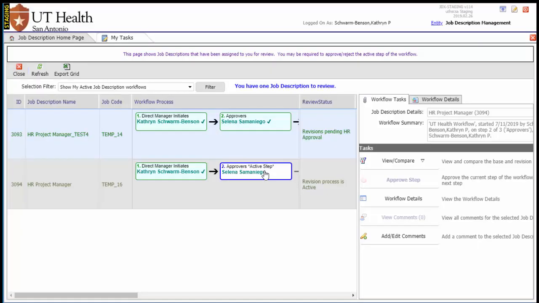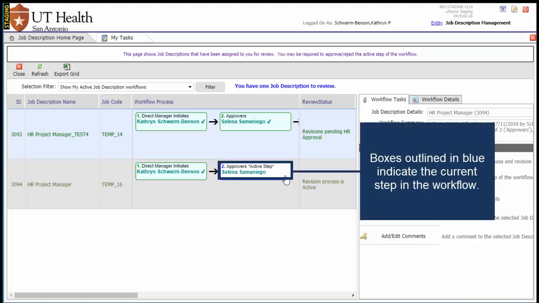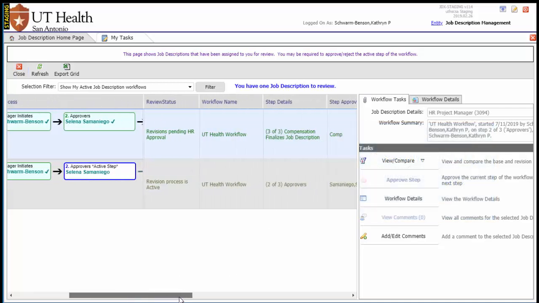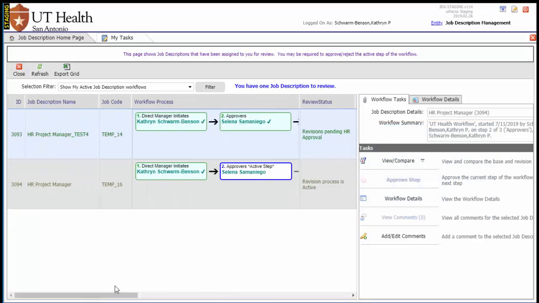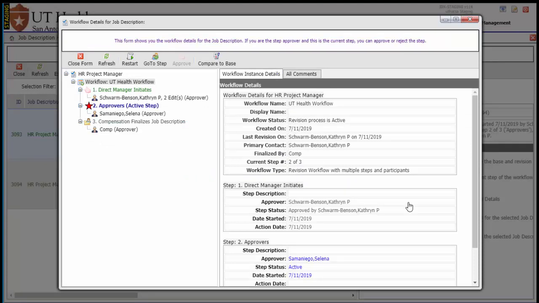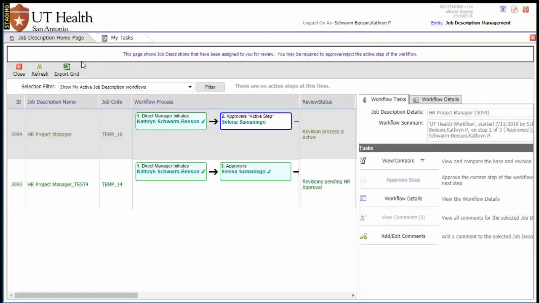In My Tasks, the revised job description now shows a blue outline around the second step in the workflow, which indicates we have completed our part. Scroll horizontally to view additional details about the workflow process, or click on Workflow Details under Workflow Tasks. Please note, you can still add or edit comments even though you have approved the job description. At this point, your job description is ready to be reviewed and approved by your second-level approver.